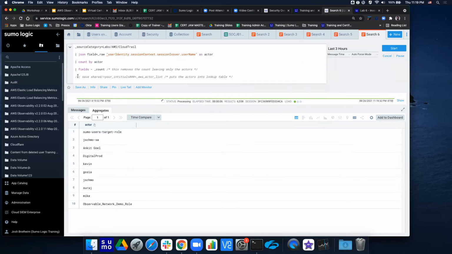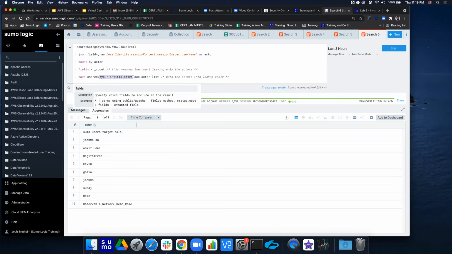Now what I'm going to do is save this list. I want to save this list of users, these actors. And so I'm going to save it using the naming methodology that's provided here. So I'm going to do JB1234. I'm going to copy this just so I remember it. And now I'm going to click start. When I click start, it's going to save these actors, this list of 10 users, to a lookup table that's located at shared /JB1234 underscore AWS actor, etc.